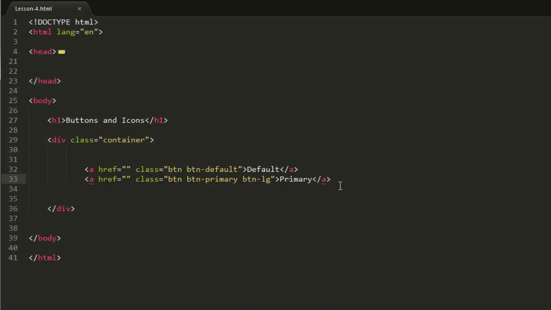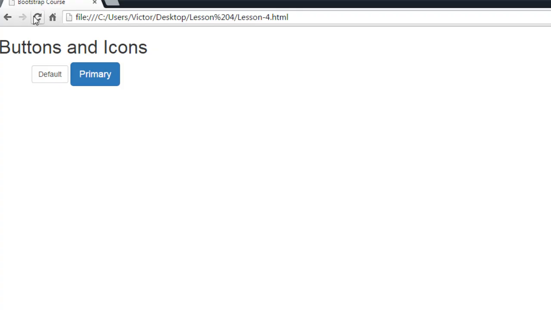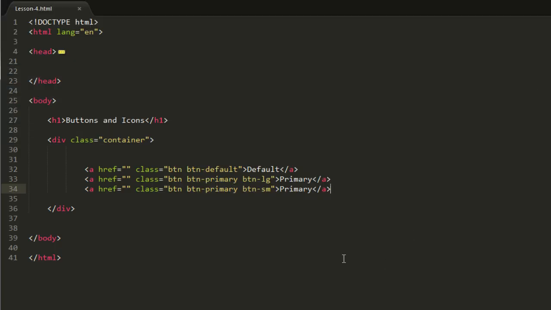So let's copy this and let's give it a smaller size with the sm class here. So let's save this, refresh it, and there it is. Okay, you see the difference, much bigger. And let's type the normal one here as well.